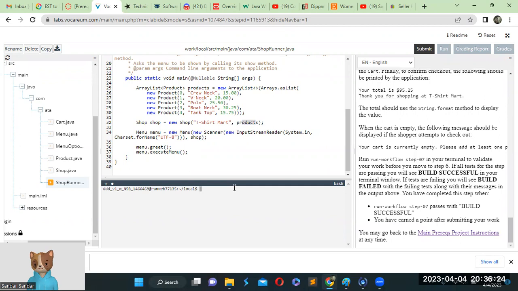Okay, let's see if it's successful. Flow step is step 07.